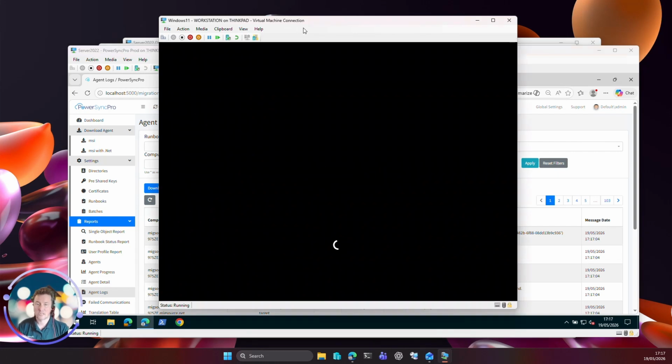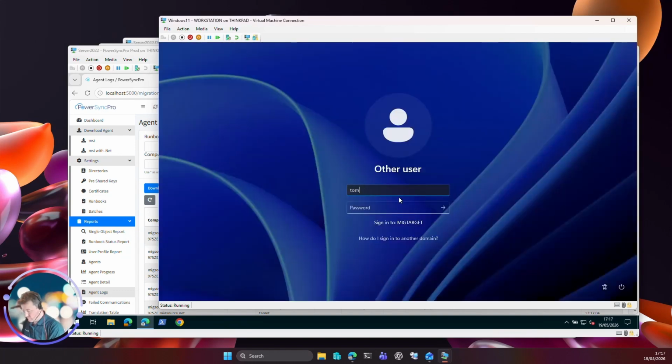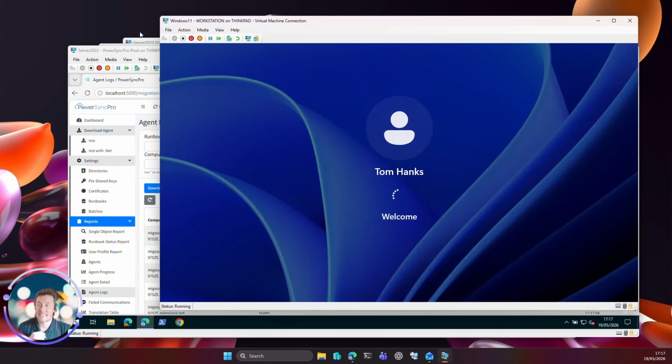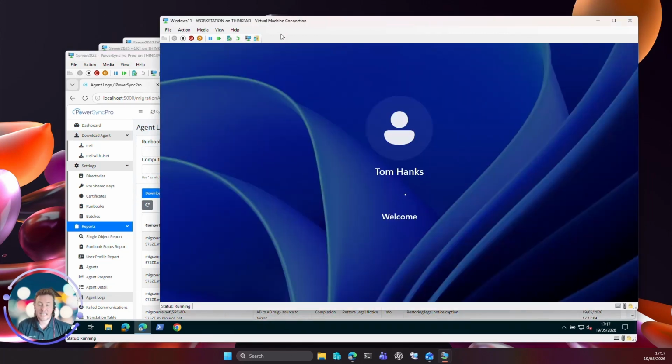I'm going to wait for this workstation to come back up, and then I'll log on to my target AD account, and log on as Tom Hanks there as well. So here we go, Tom Hanks. Just a reminder, this computer is now in my AD. However, because Entra Connect Sync is disabled, that computer object is not in the target tenant. But the idea is that the Cloud Kerberos Trust would then reach out to the tenant and make this a hybrid joined device.